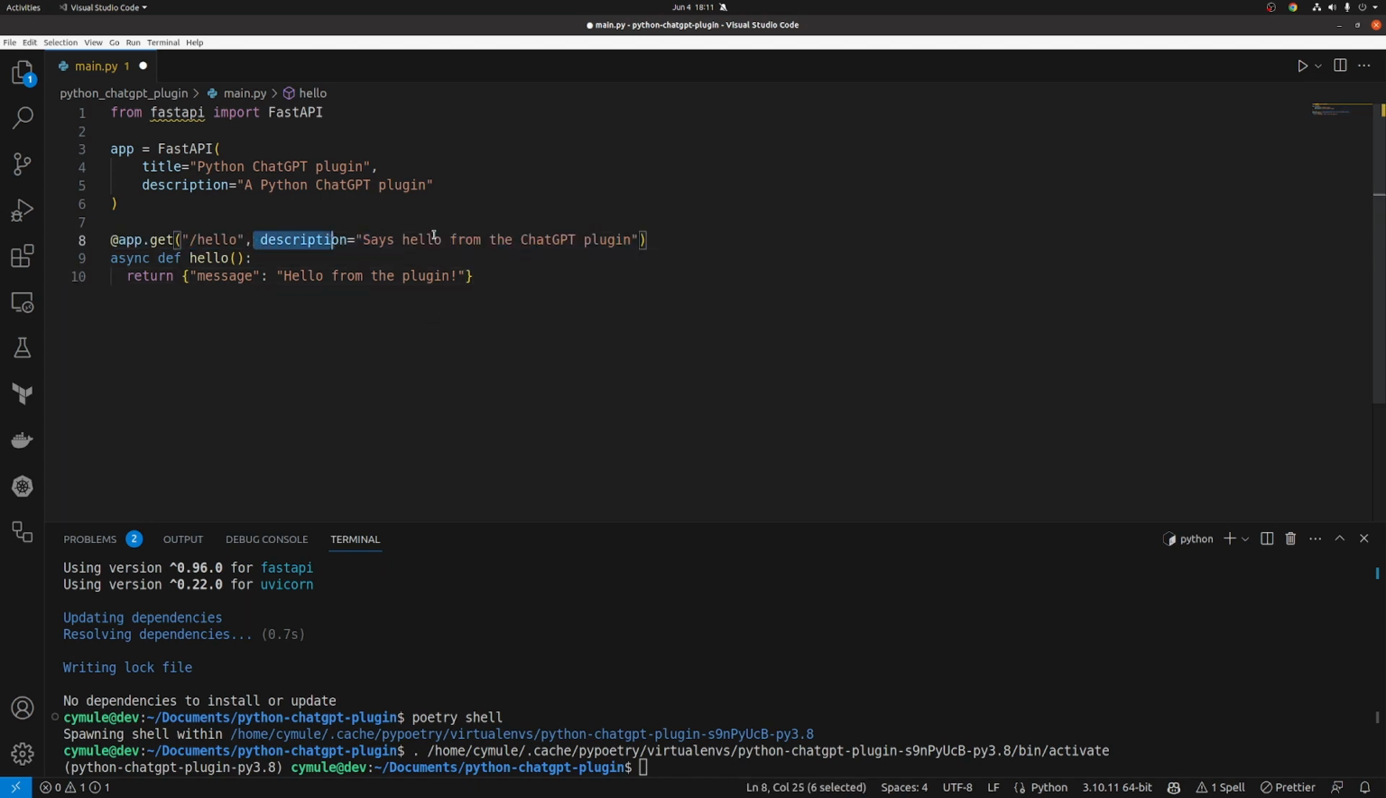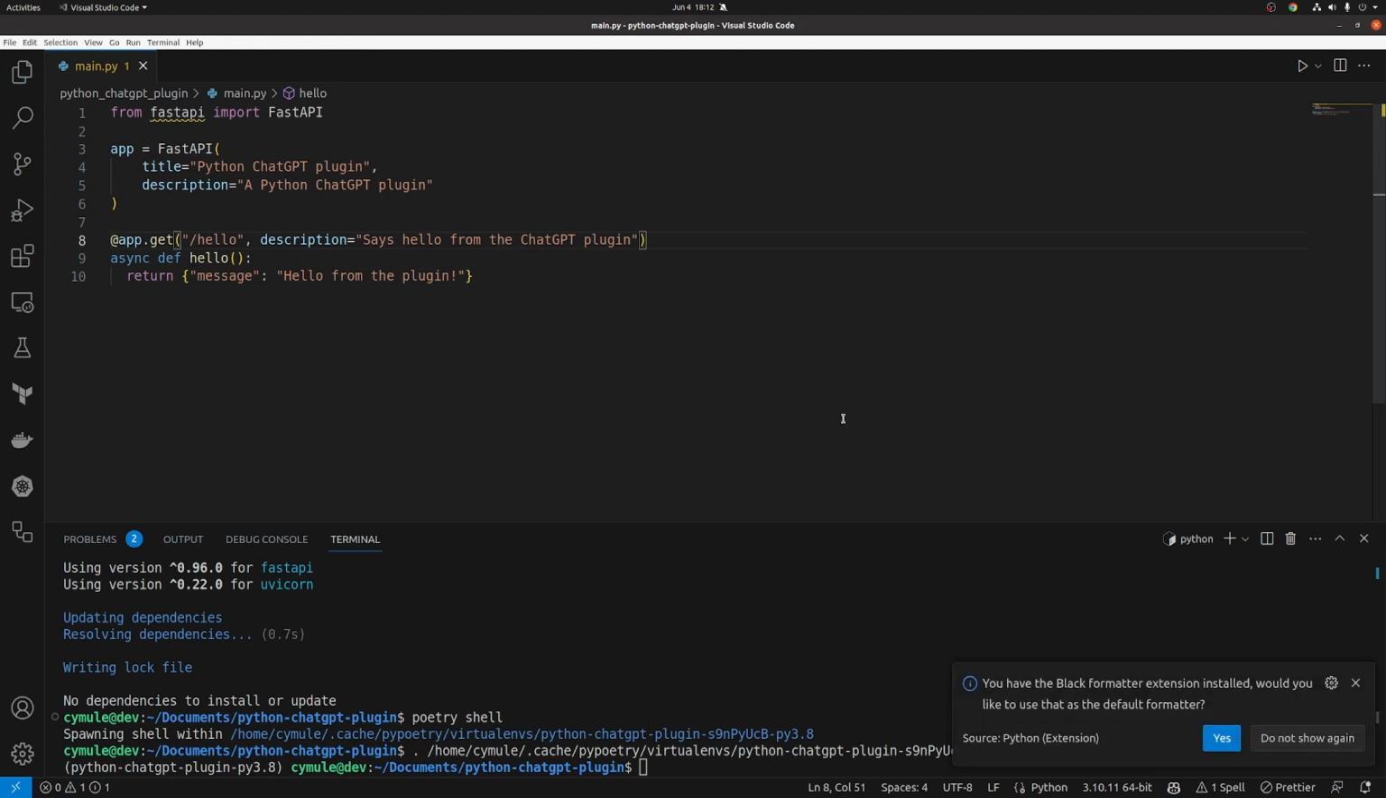This description is super important for your ChatGPT plugin because FastAPI automatically generates an OpenAPI, not OpenAI, but an OpenAPI spec for your app. And this description will be used by ChatGPT to figure out which endpoint it's supposed to hit based on what you're asking. So, if you ask your plugin to say hello, then it's going to use this description, see that this endpoint says hello from your ChatGPT plugin, and it will hit this endpoint.